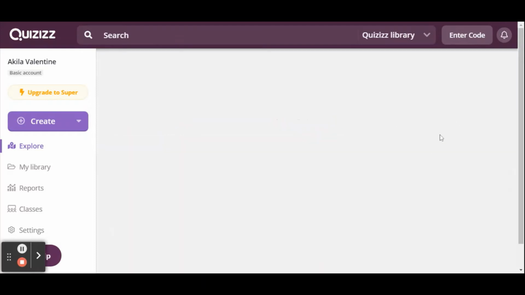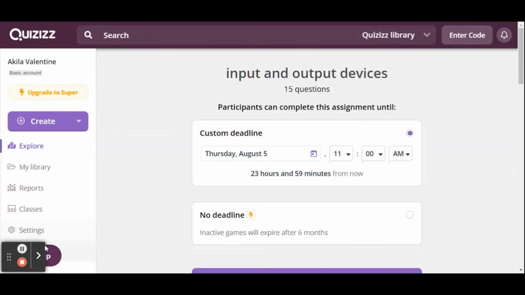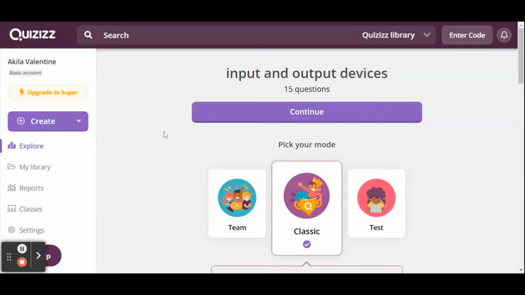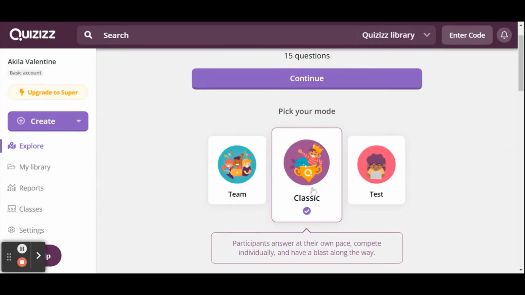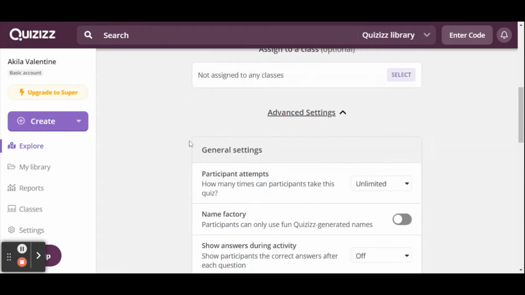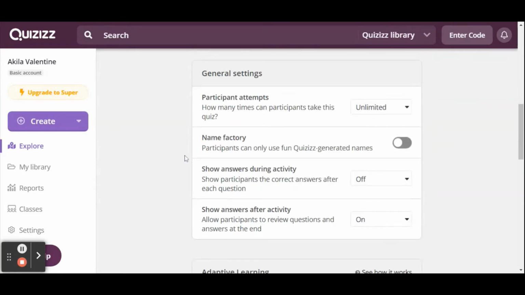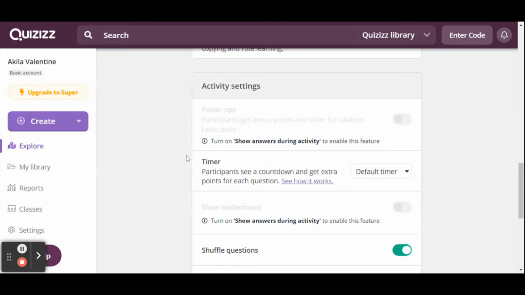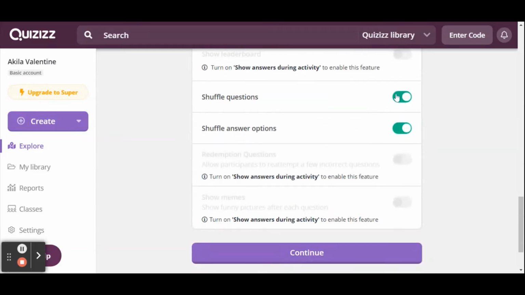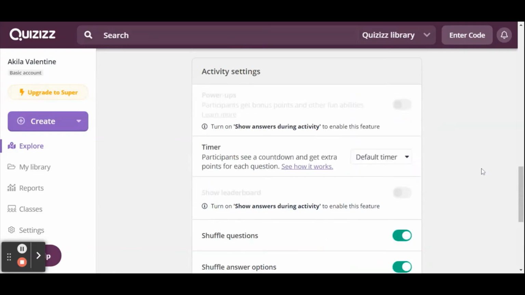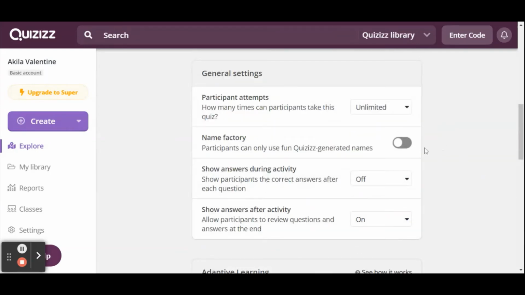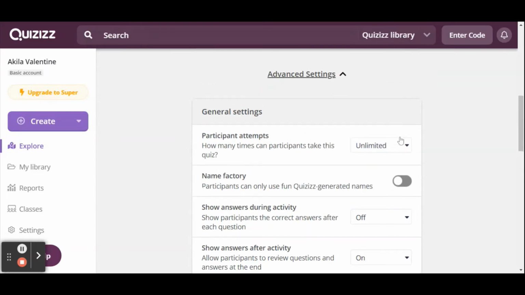So here you have the option to either put your class into teams or play classic. Classic is one-on-one, so each person is doing it on their own. And there are also several options to choose from for your general settings as well as your activity settings. You can shuffle questions, you can shuffle your answer options, you can have quizzes generated names, or students have the option to enter their own name as well. And you can limit how many times your students can take this quiz. So I'm just going to click classic and ensure that everything is just the way I want it.